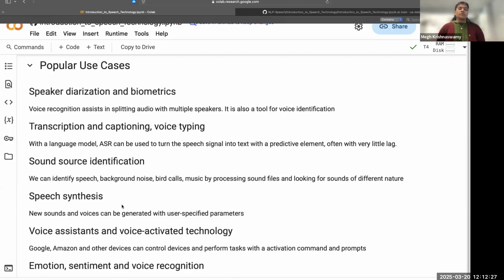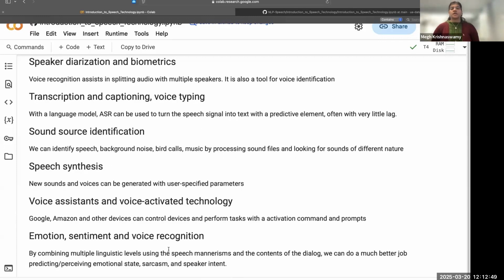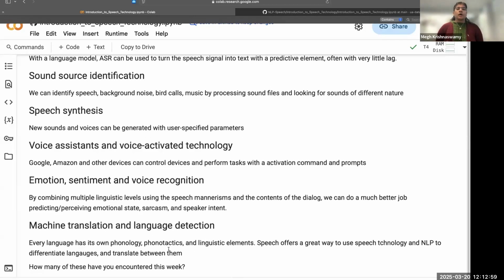Right. Another popular use case is captioning and transcription. So if you are joining me on Zoom, you'll notice that we are generating automatic transcripts for this session, and that's happening with a speech-to-text system that Zoom runs. We also use speech technology for voice typing, which many of you might have observed on your laptop computers and your smartphones.